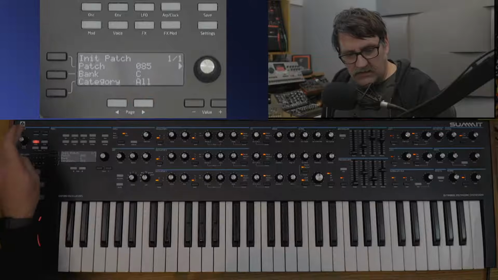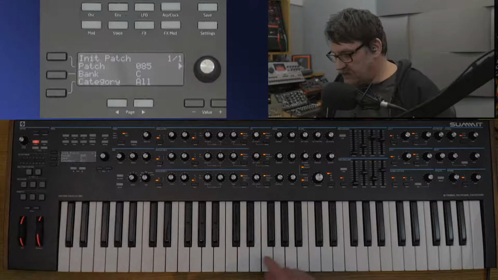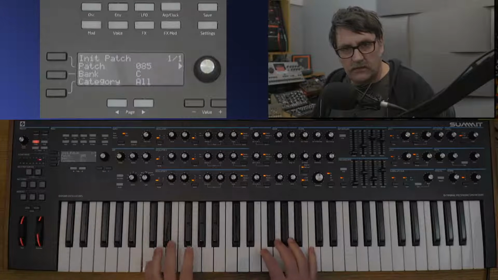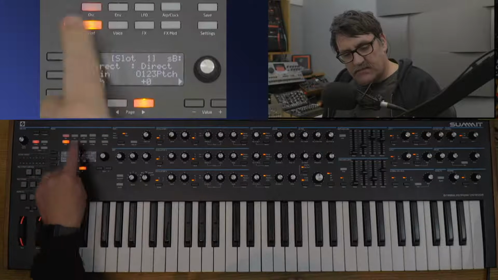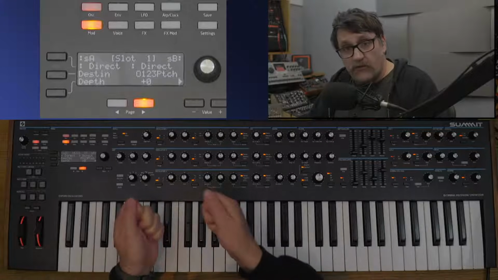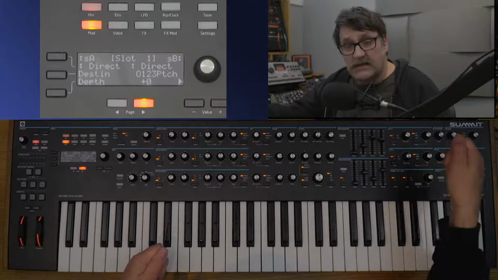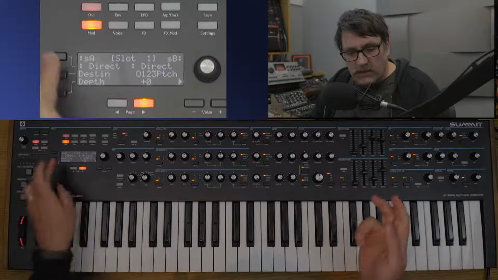So let's go back to a single patch here. We'll just initialize it. So back to the old faithful. There we go. Now, in the modulation matrix, this is basically where you can take a control and then patch that into a destination. So we've got the usual suspects in here.